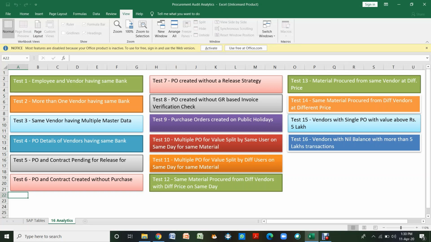In test 15, I am giving you another report: vendors with a single purchase order during the whole reporting period where the value is above rupees 5 lakhs. So is there any favoritism, or why did they have to go with that exclusive vendor? You can just have a look at the data, and if there is any outlier, you can check that.